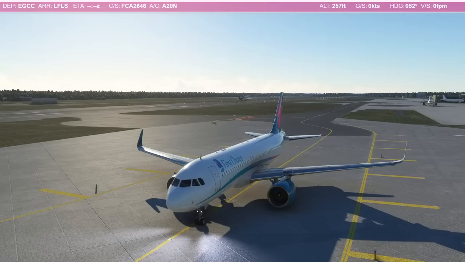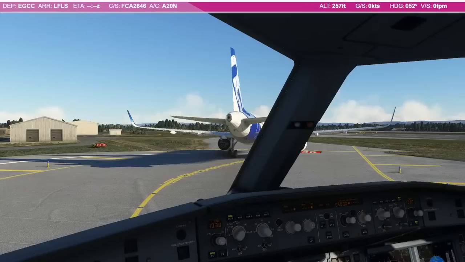Is that traffic in? And they're lining up in front. Excellent.